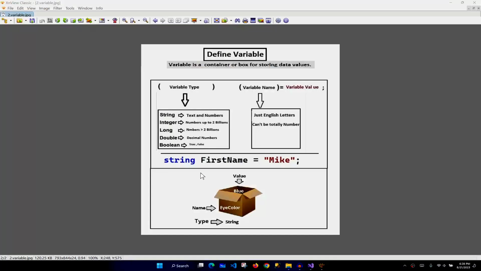And the definition in C# is really simple. The type over here, it is a string or the text. Then I have the variable name. And finally, I have the variable value easily and quickly. So let's do it in action.